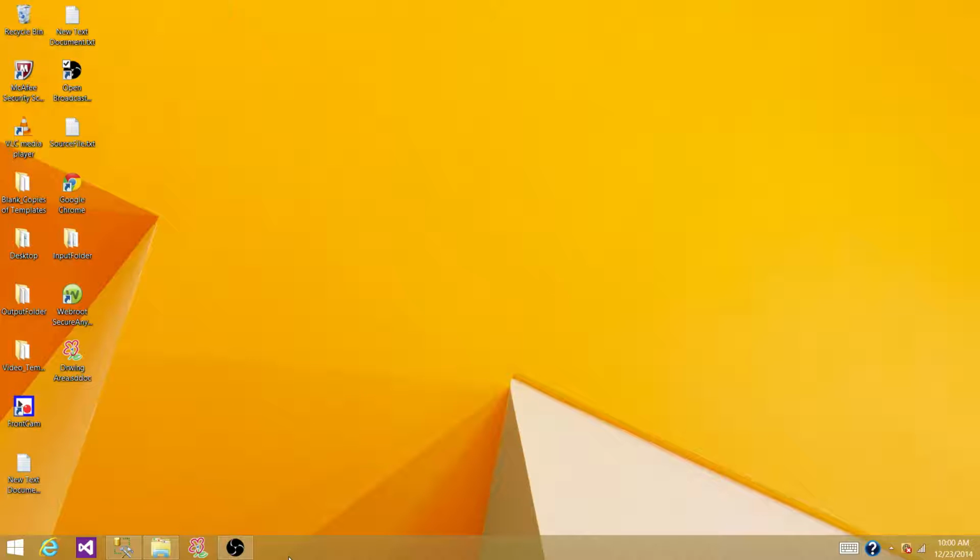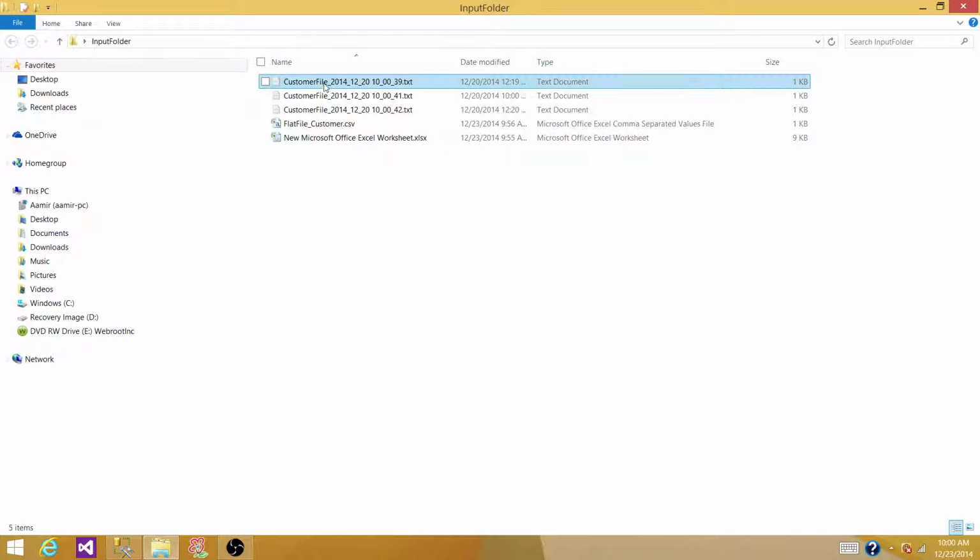Today we are going to learn how to load specific files from a folder when we have more than one type of file sitting in one folder. So let's go to a folder where we have different types of files. In this case, I have three customer files and they are .txt. There are other files: a flat file underscore customer .csv file, comma separated value file, and one with the .excel file. Our goal is to load only the files that have the extension .txt.